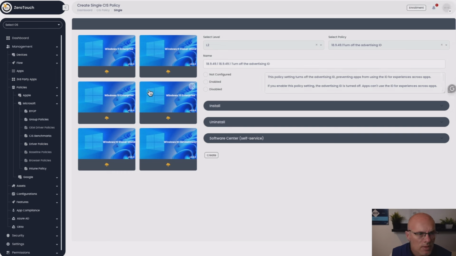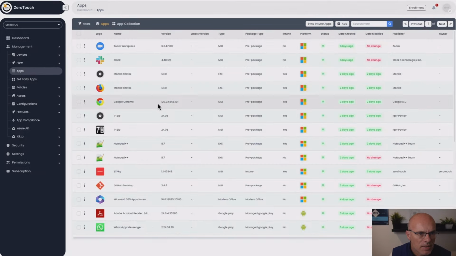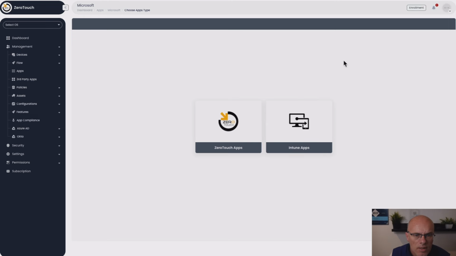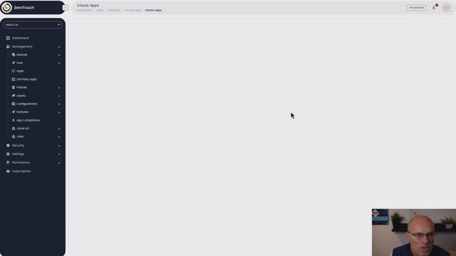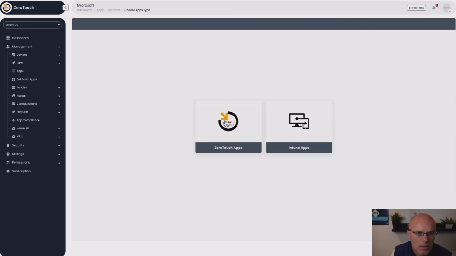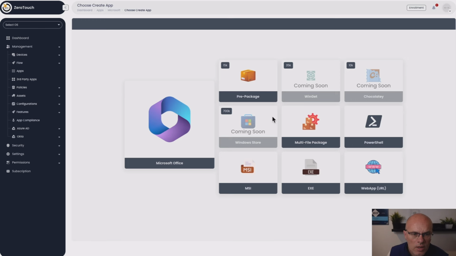If I go back into my other tab, I don't want to go out of that config for the moment. I'll go into apps here on the left hand side, and this is the selection of applications that I've created for my environment really. But if I want to add one, I can just literally add one there. I can choose my platform. Let's go into Microsoft, and I've got this option for Intune apps or Zerotouch apps. If I go Intune apps, what this is going to do is look into the applications I've pre-created in my Intune tenant, and it gives me that visibility of what I've got. If we go back to the options here and we go into Zerotouch apps, now we've got this whole selection of options that we can tap into.